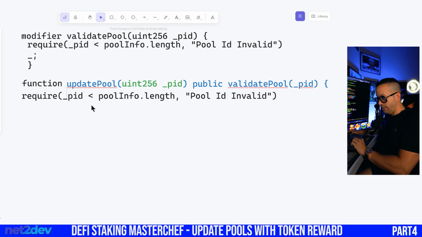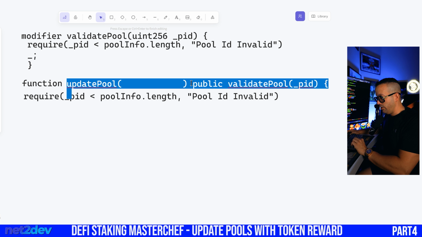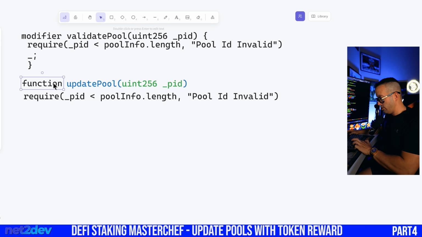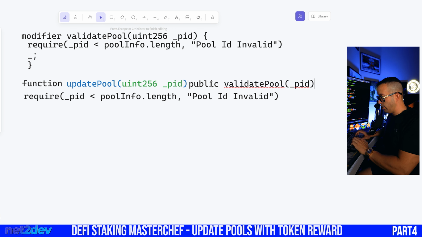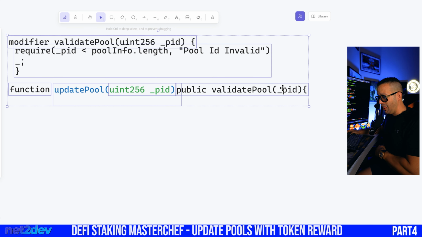I'm going to just continue here. By the way, I should do this in black so you're not confused. So what I'm going to do here, right, I'm going to just add this here. I'm going to say public, validatePool, and I'm going to just pass the PID. And there you go. Beautiful. Okay. Now I don't need this. Okay. What I'm actually doing, check this out. This is super cool, and this makes the code a lot cleaner.